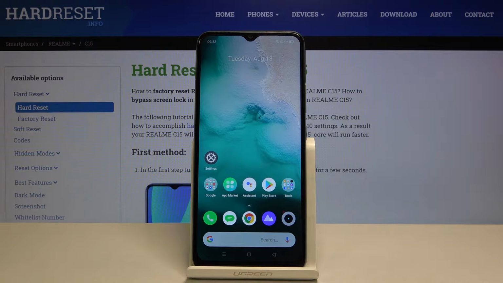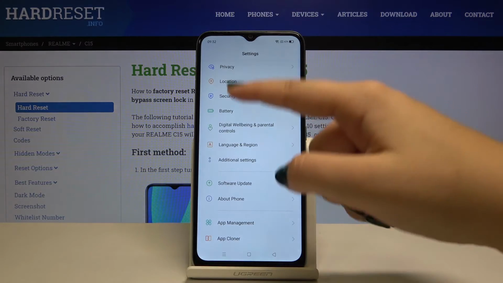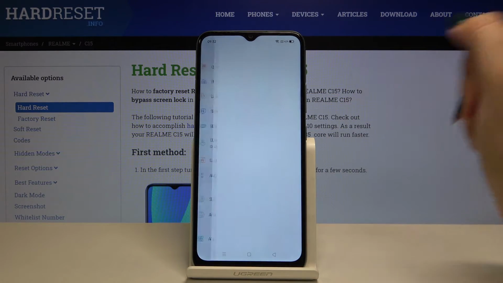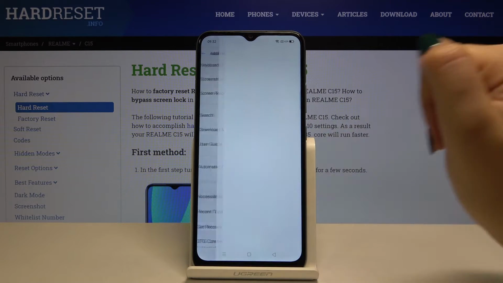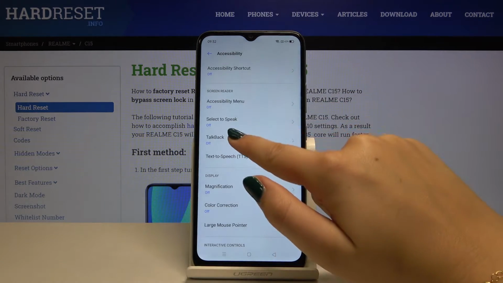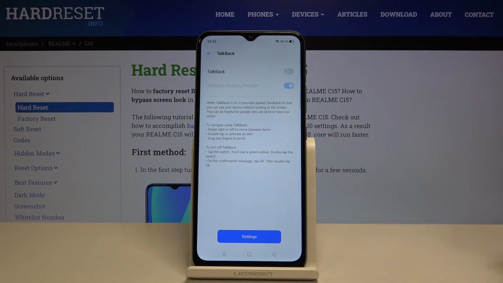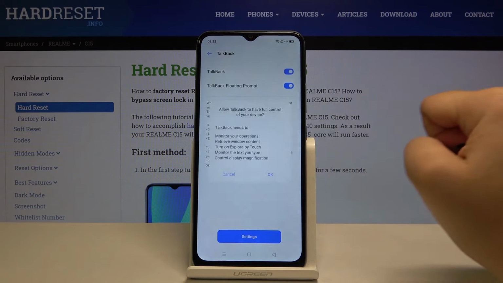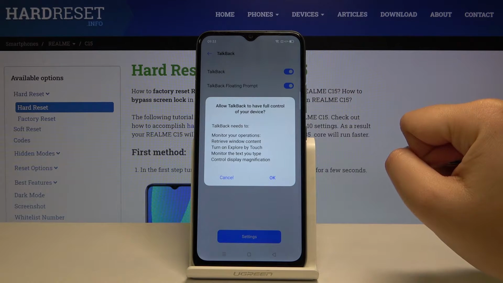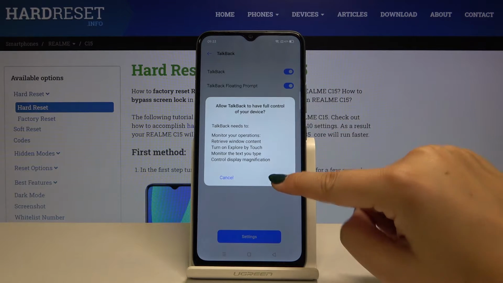So first of all, let's get into the settings. Then let's find additional settings and choose accessibility. Here let's choose the Talkback, and now it is obviously off, but if you want to turn it on, simply click on the switcher here and allow Talkback to have full control of your device and click OK.